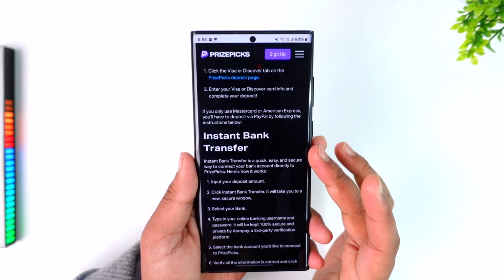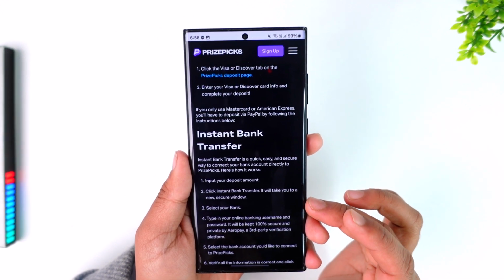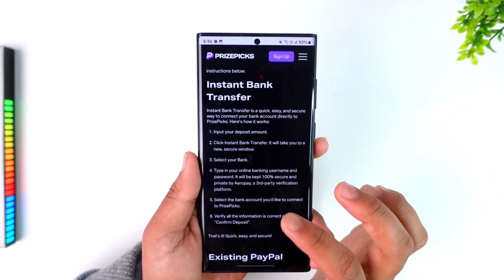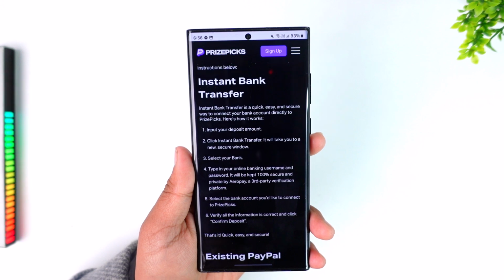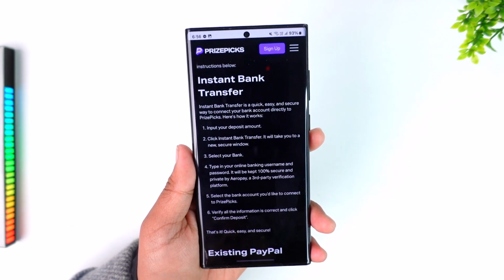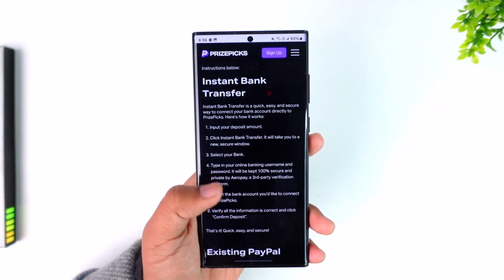If you're trying to do a transfer using a bank account, then you can click on the instant bank transfer option. It will take you to a new secure window. Select your respective bank, type in your online banking username and password, which will be kept 100% secure and private. After that, you can select the bank account you'd like to connect and confirm your deposit.